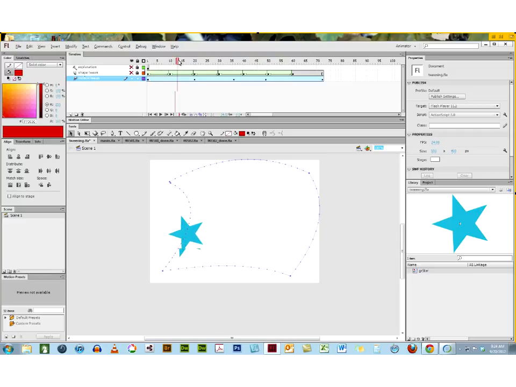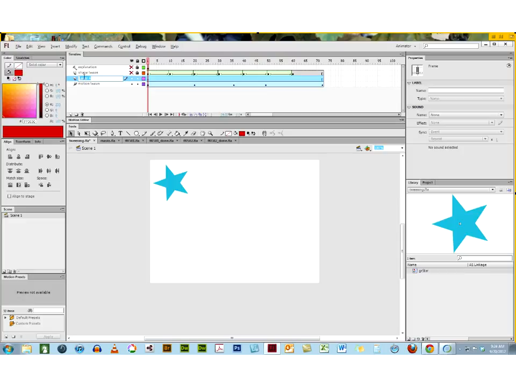So now we get an animation that looks like that. Okay? So that's how we add motion to a motion tween layer. But how does that relate to a classic tween? And what does a classic tween look like?